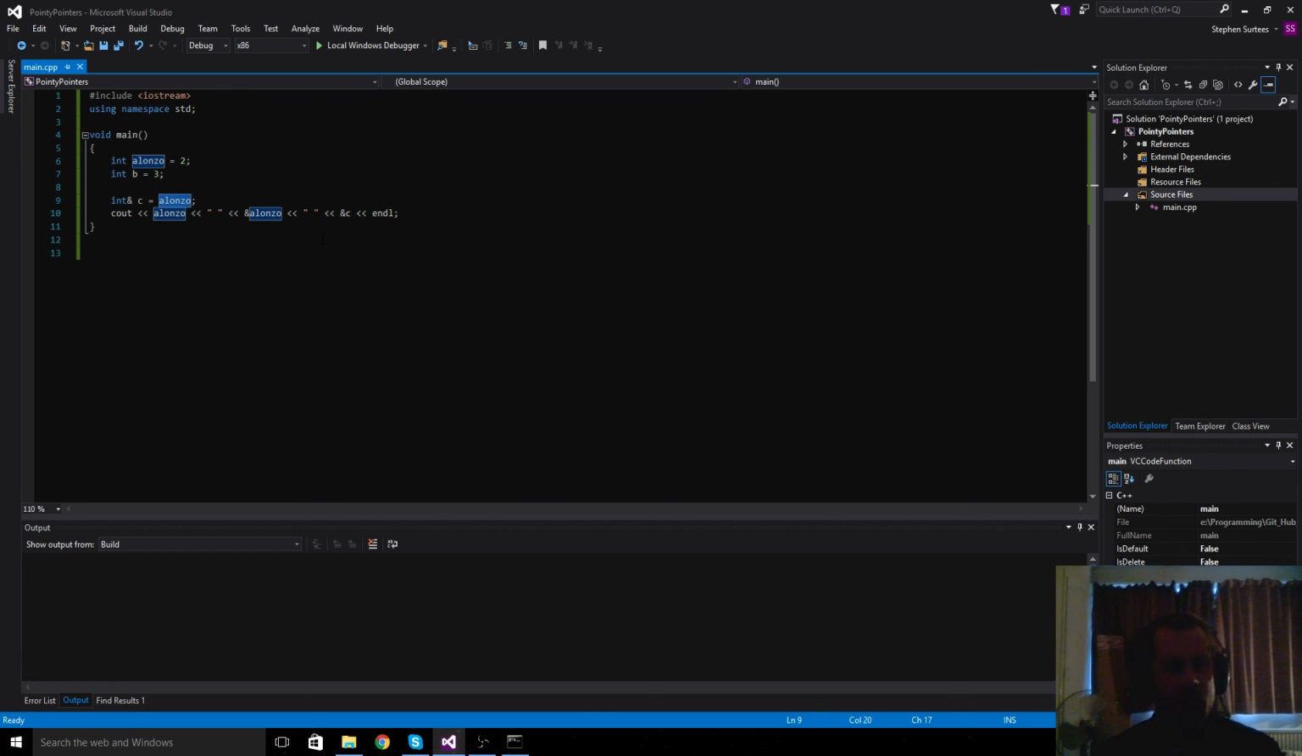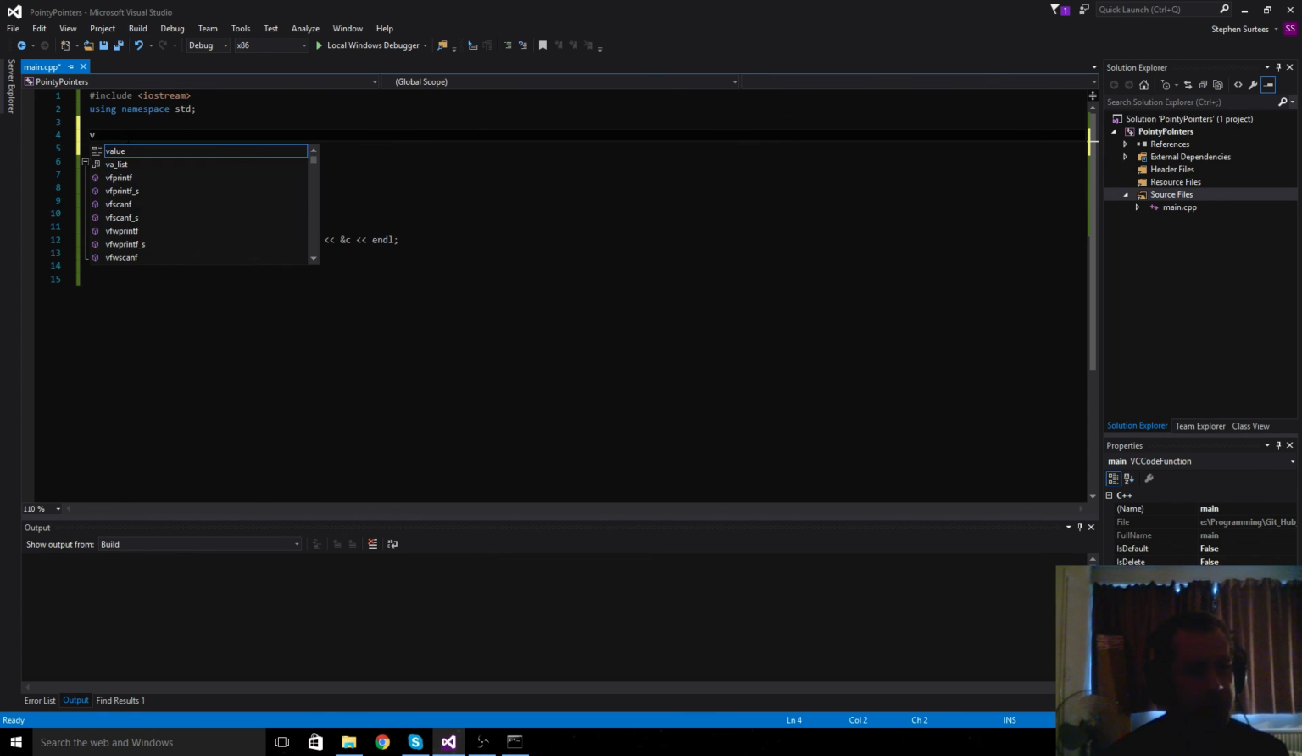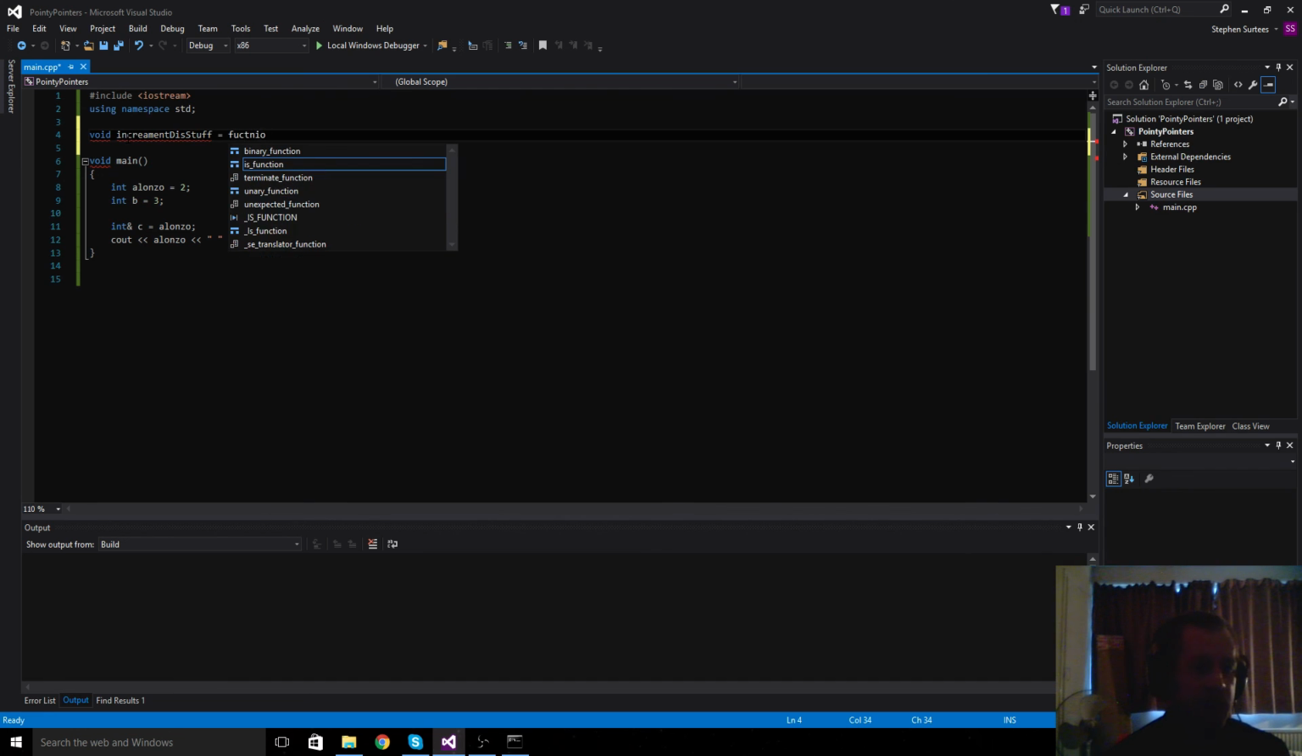Good. Why do you need this? Let's go with the easy example first. Void increment dis stuff. I like easy to remember variable names. Yep. God damn it, JavaScript. Grr.